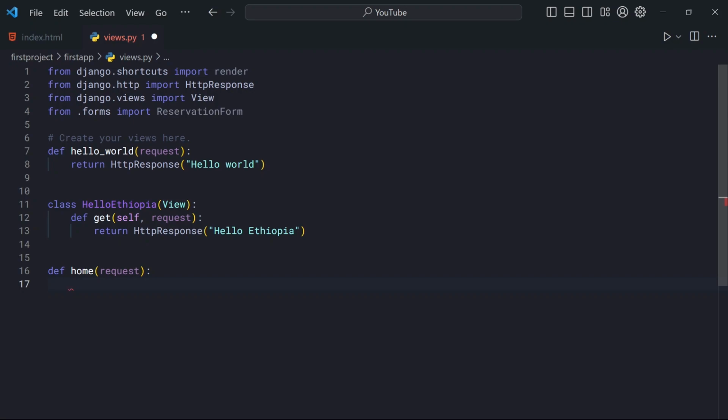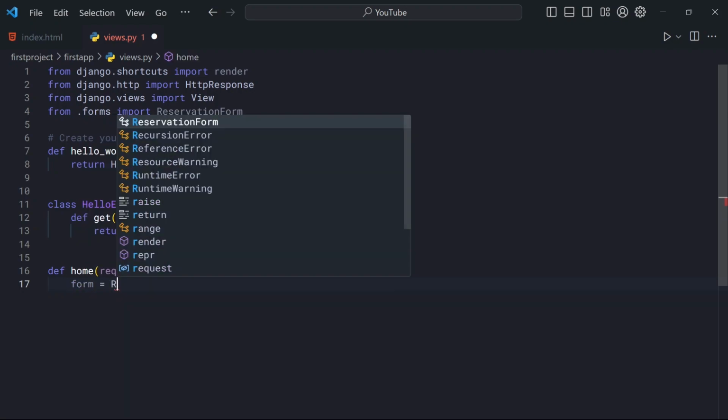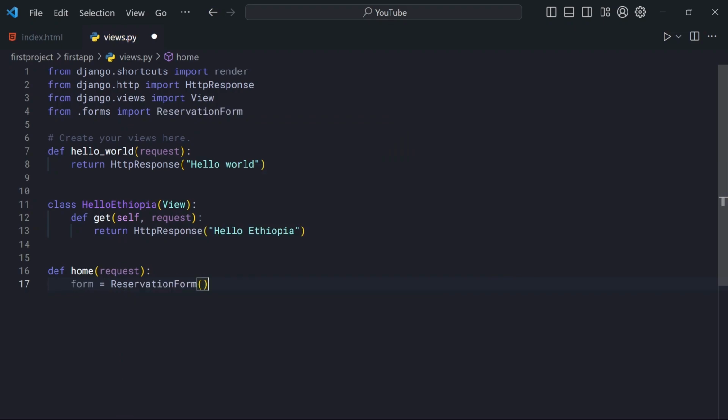Inside our view, we're going to create a variable called form, and we're going to give it the value of our reservation form. And now we're going to use the request object to check the method by which the user sent a request. To do that, we're going to have if request.method, and we're going to check if this method is post. So we're checking if the user has submitted the form.